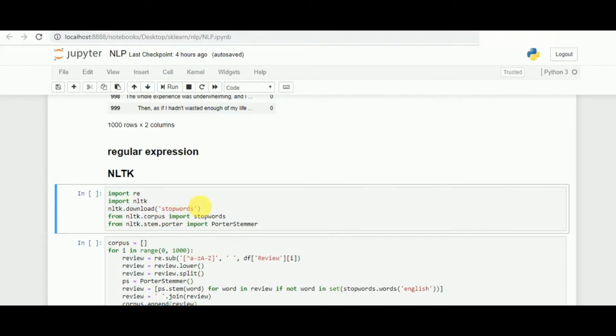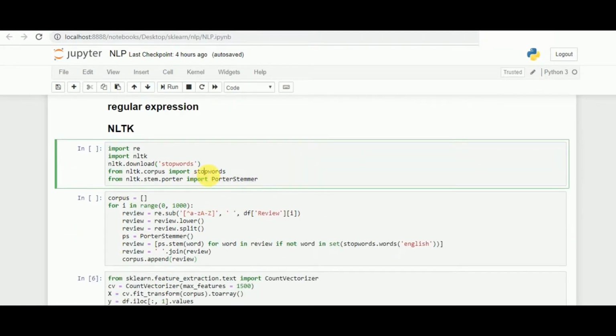Inside that, the first thing we do is to download the stop words. Now stop words are simply the words which do not hold any information value to the given sentence. For example, a, the, is, are, like that. So we need to remove the stop words present inside the data, since they will not give any information about the sentence or the sentiment. Once that is done, we call the stop words from the corpus and the Porter stemmer. We'll be looking at that.